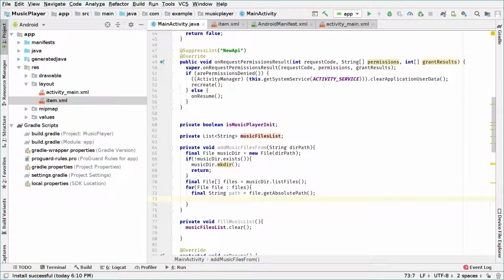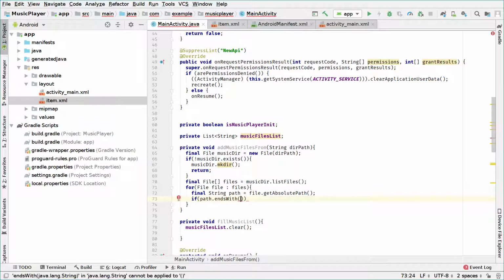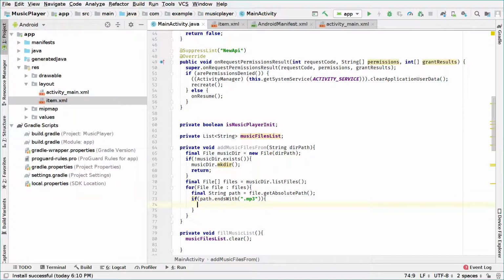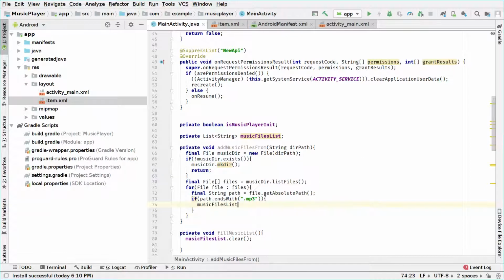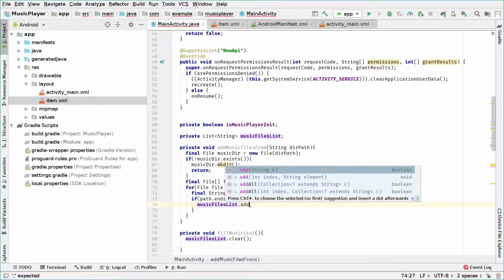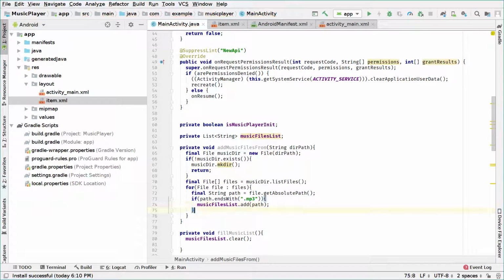And now we can say if path.endsWith, and we will say mp3, if we want to scan mp3 music files. We're going to say musicFilesList.add(path). In other words, if the file ends with mp3, we will add that file to our music files list. So this is addMusicFilesFrom.